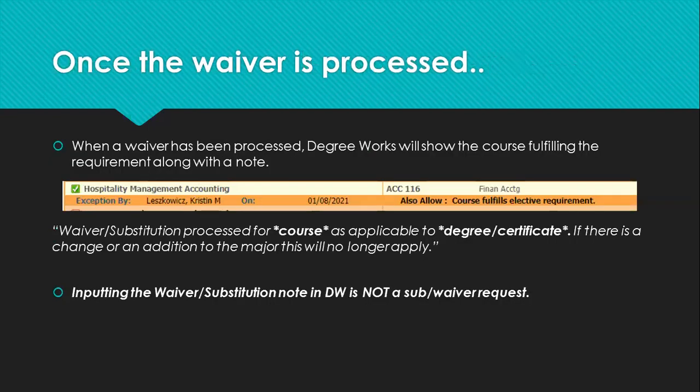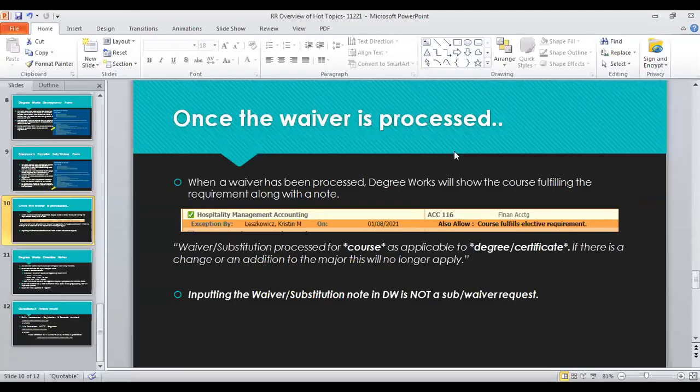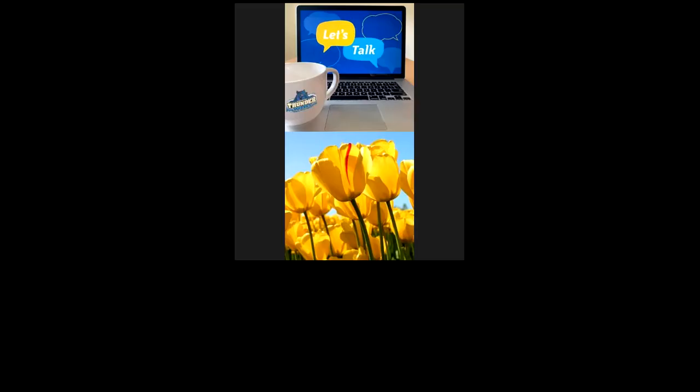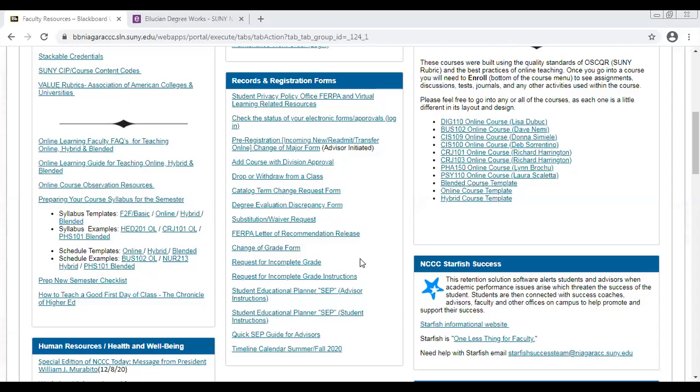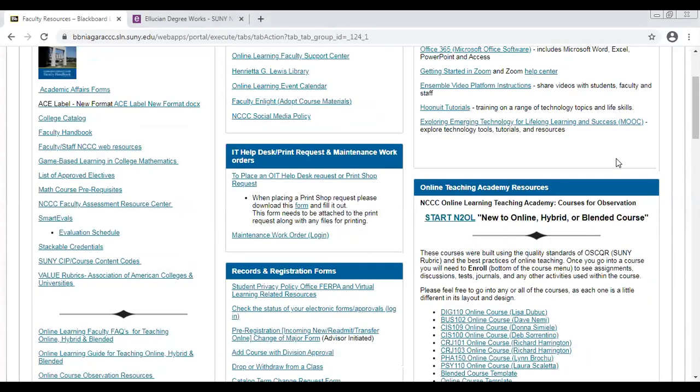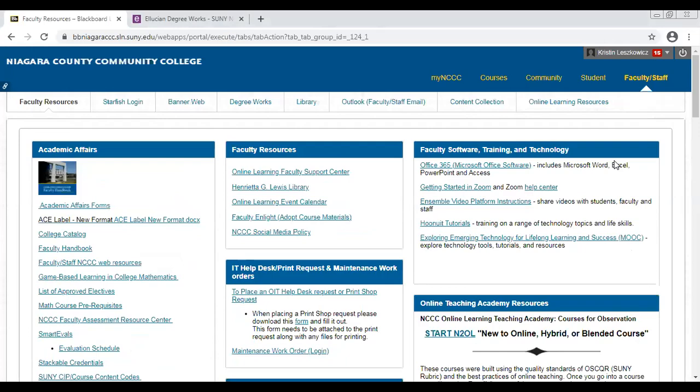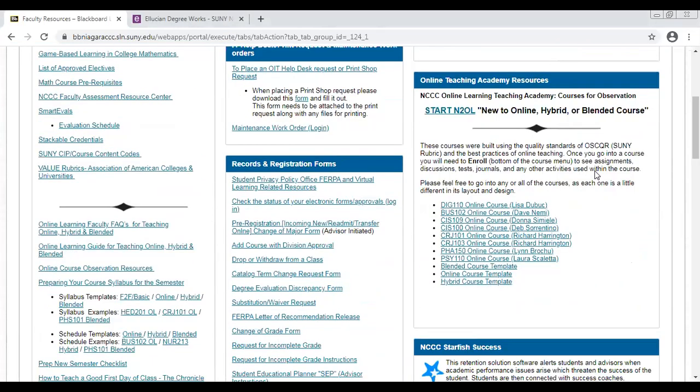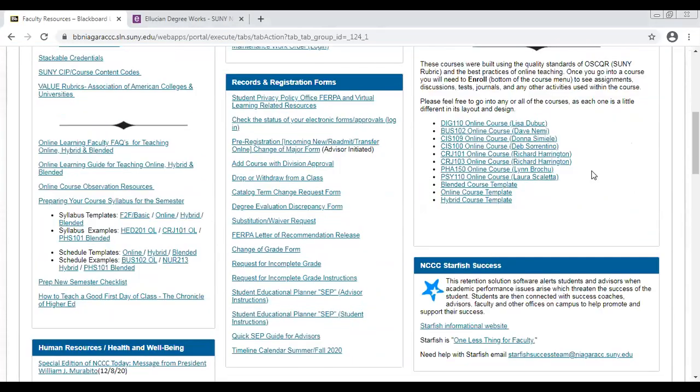And I think I wanted to bring up the actual form so I can show you. Let me just stop sharing my screen really quick and bring up that. Okay. So can everyone see Blackboard right now? Yes. Okay. So this is in Blackboard.